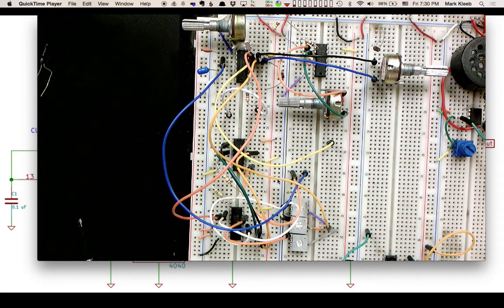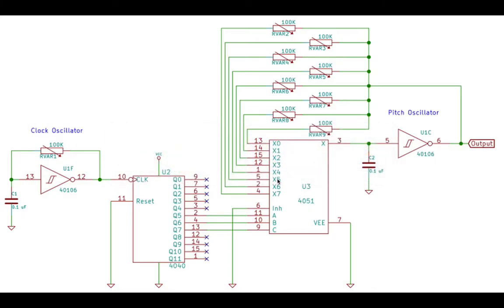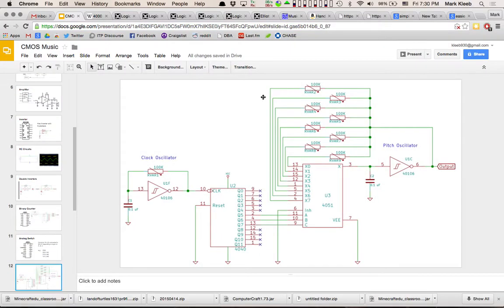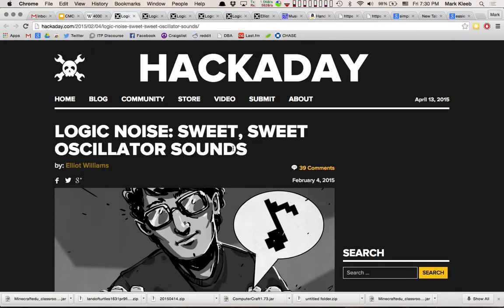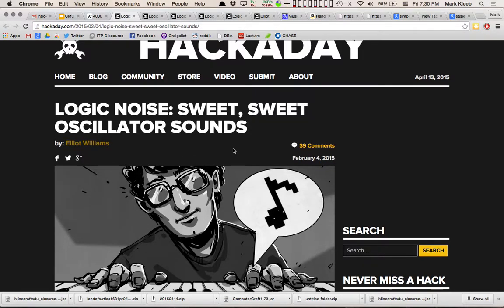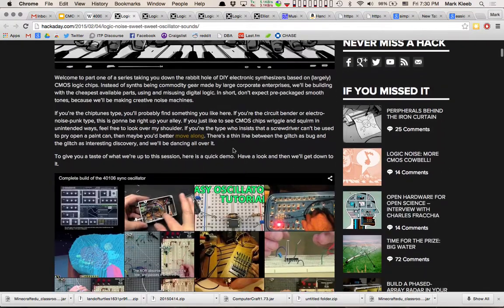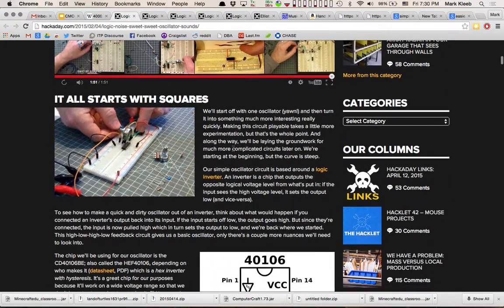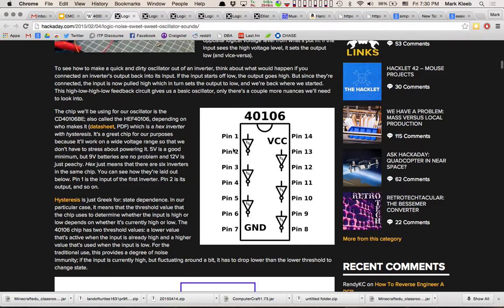So these three chips actually are a taste of something from when I talked to TK about doing this class. I had been working on, I did a little bit of stuff with the 4106, but I found on Hackaday a blog by Elliot Williams where he goes down this rabbit hole of logic chips. And this is actually a really amazing article. A lot of the stuff that I just covered is on these blogs. And he starts with the 4106.